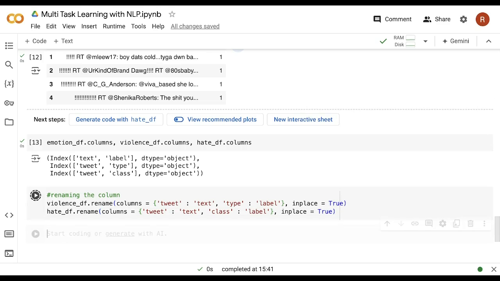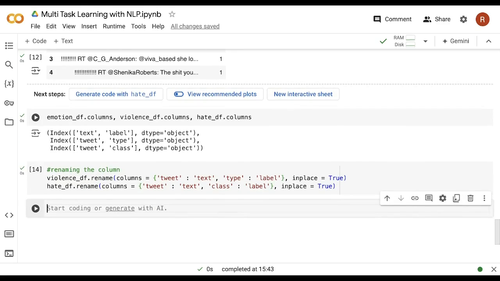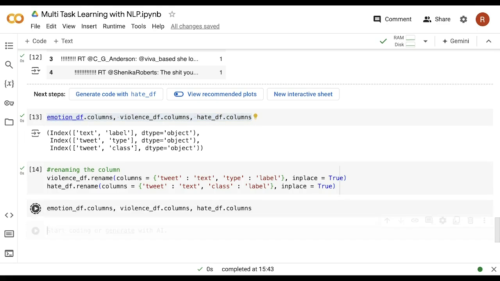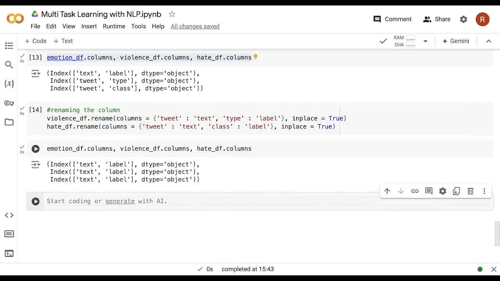Let's run that. Now after running this, let's rerun the code we had here. We will run it again to check the names of our columns. So now we are having the same column names for all the data frames, and this is what we wanted.